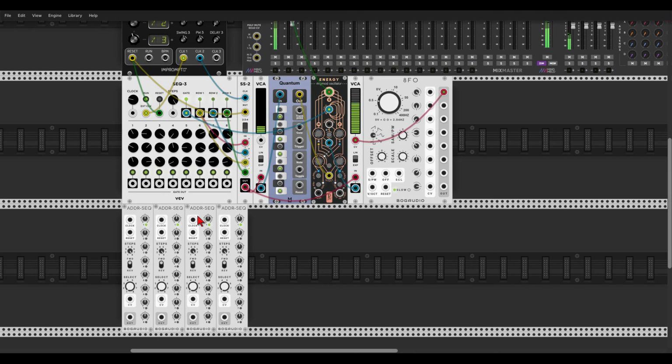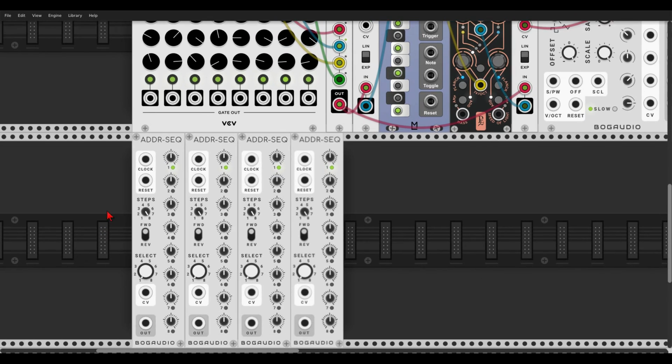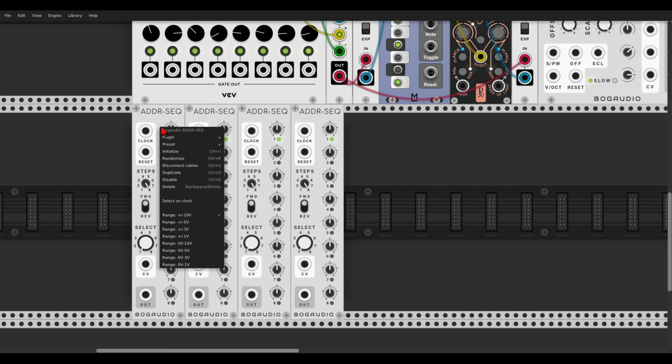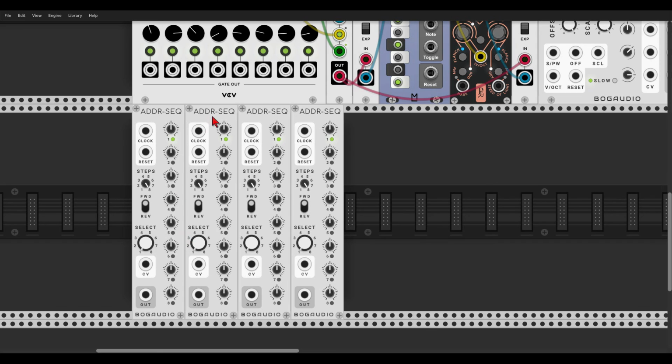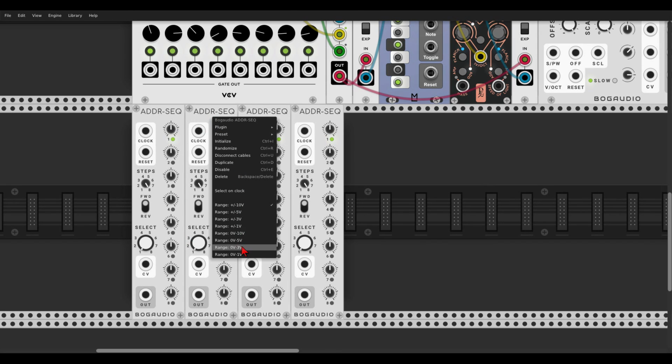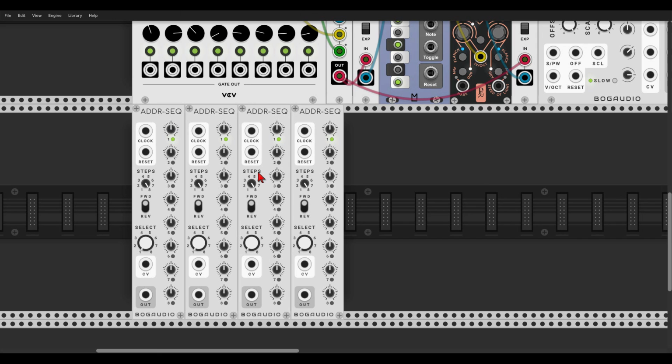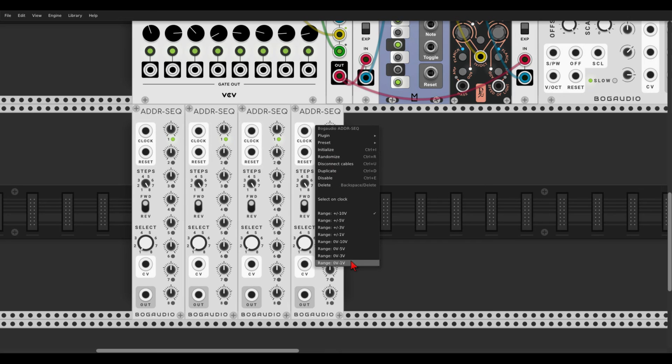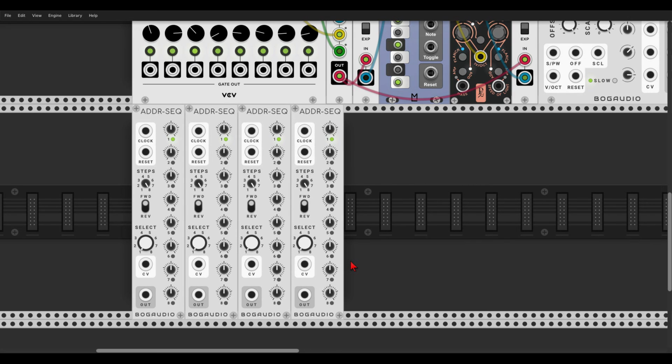In the right click menu we can change the range of each of them. So let's choose for the first one negative positive 1 volt, so we have 2 octaves. For the second one we will go with 0 to positive 3 volts. The third one will be again negative positive 1 volt, and the last one will be 0 to positive 1, so we have only 1 octave.